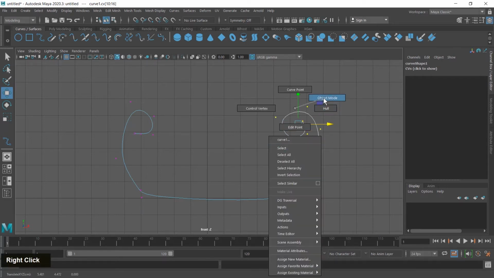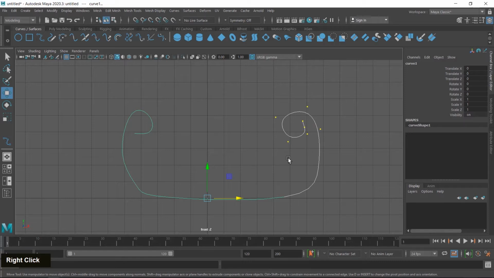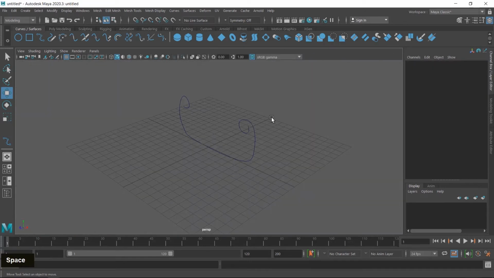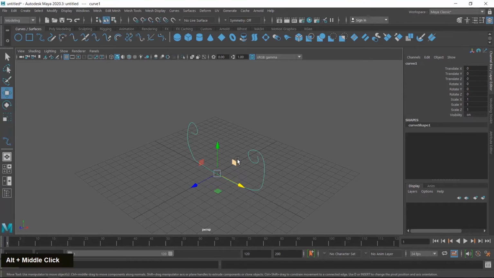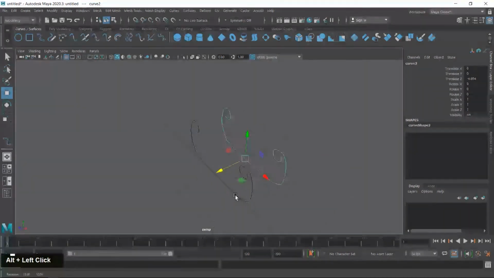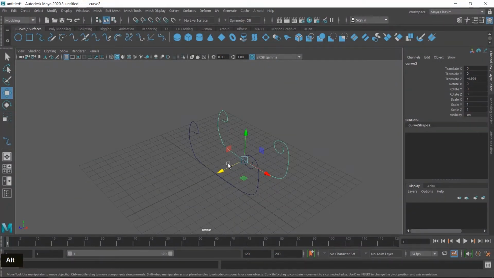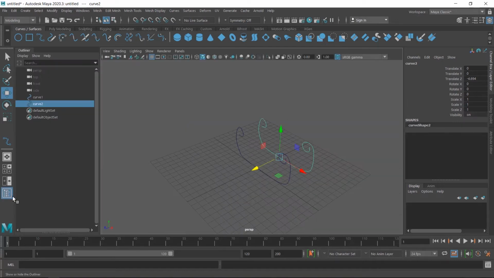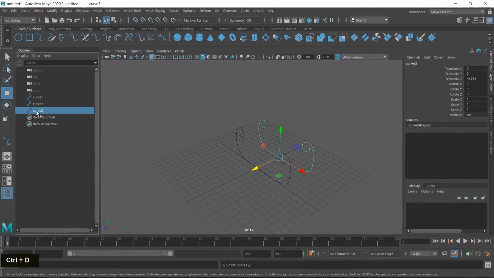Now right click and exit from the editing mode and switch to the perspective viewport, and then make a duplicate copy of this curve by using the shift key and then drag. Or you can also create a duplicate copy of this curve by using the Ctrl D key. I'll show you. If I click on the outliner window, here you can see only two curves are available, and if you press Ctrl D, a new curve is created.